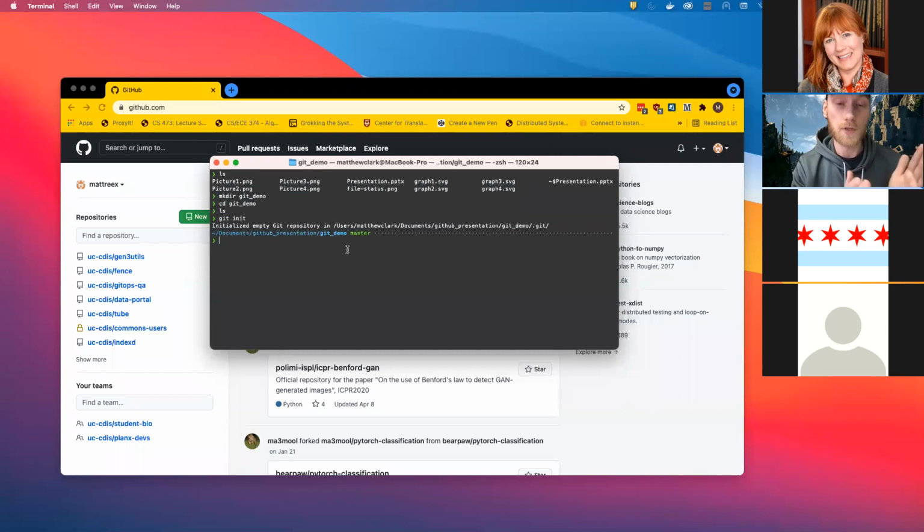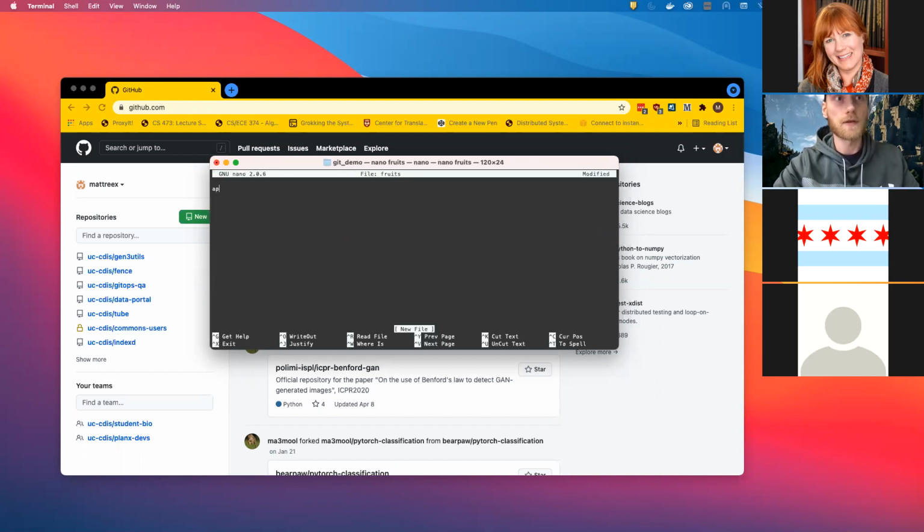Right now it starts out in the master branch, and we have no files in our repository. So we have nothing. Now say we want to make our initial commit, as we'll call it. So we need to make a file. I'm just going to make a file of fruits, we'll say.